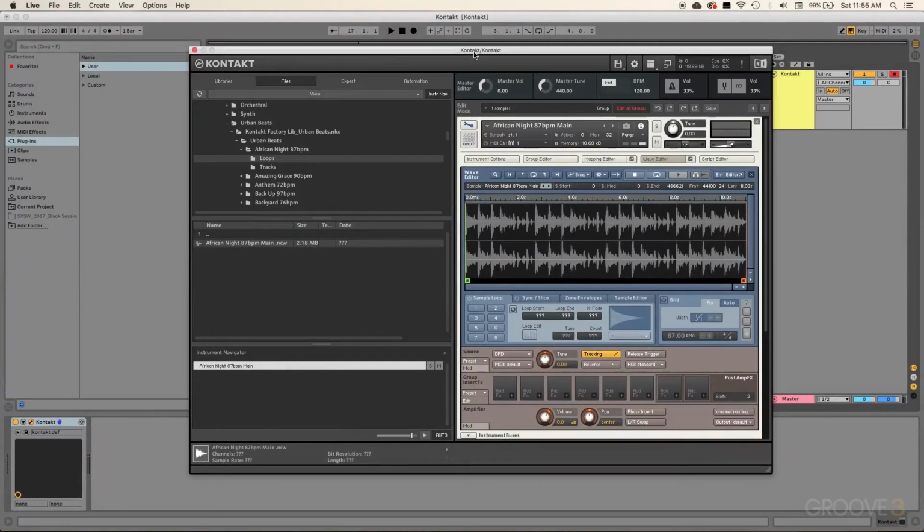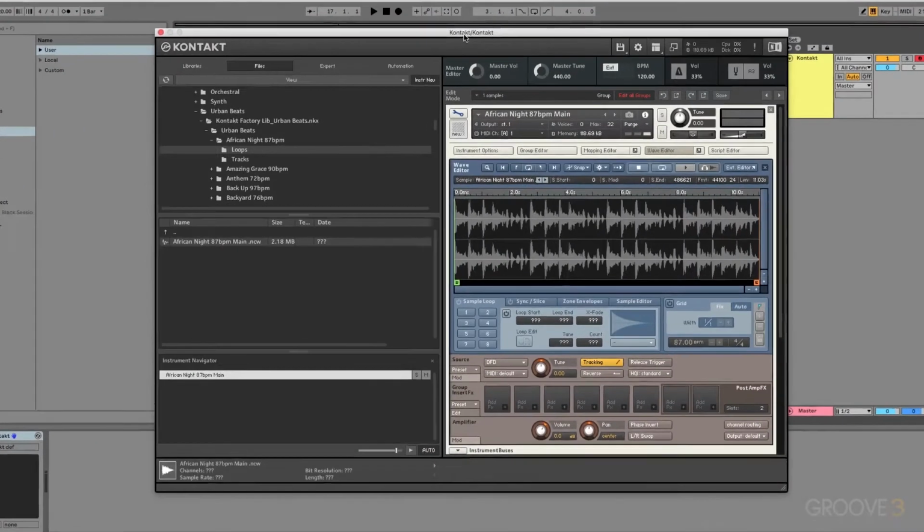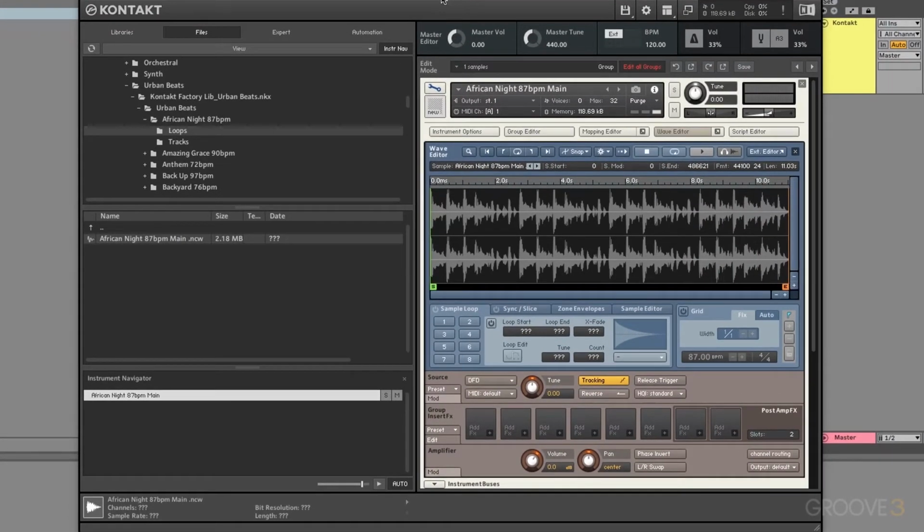In this video, we're going to be covering the sample loop section of the Waveform Editor inside Kontakt 6. The sample loop tab, which could be found at the bottom of this interface, is used to create loops in your audio material inside the sampler.